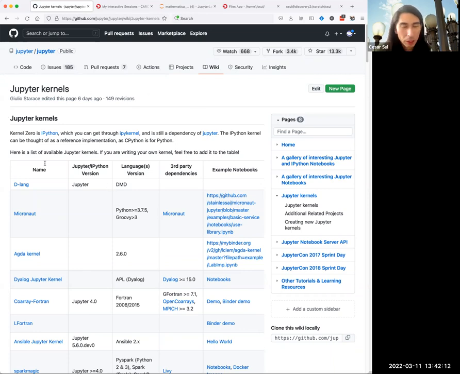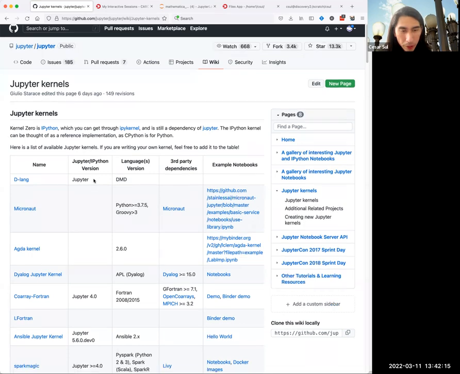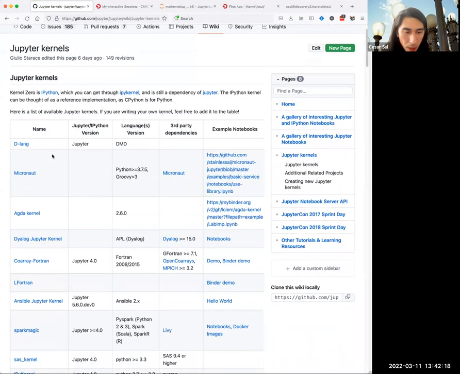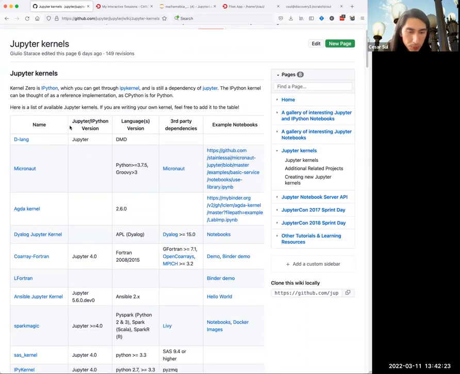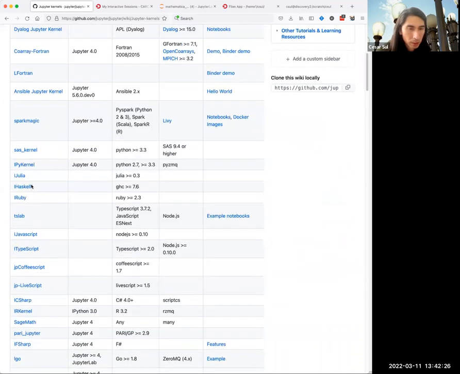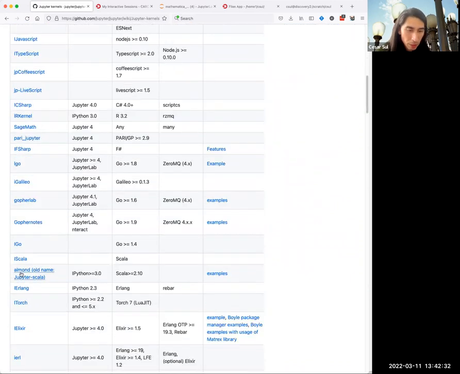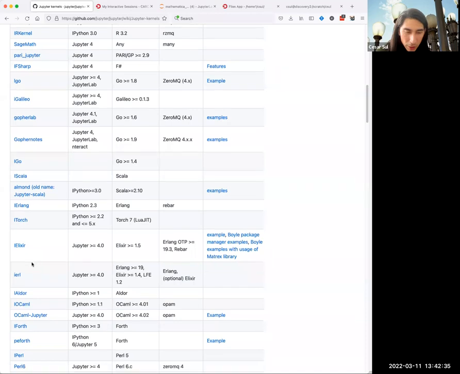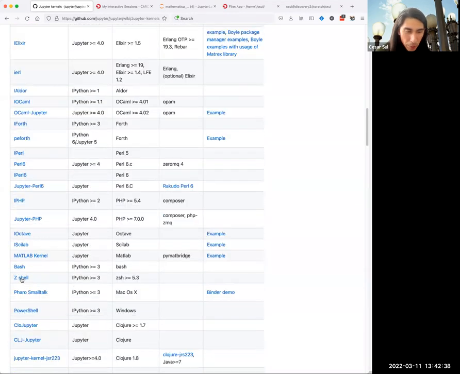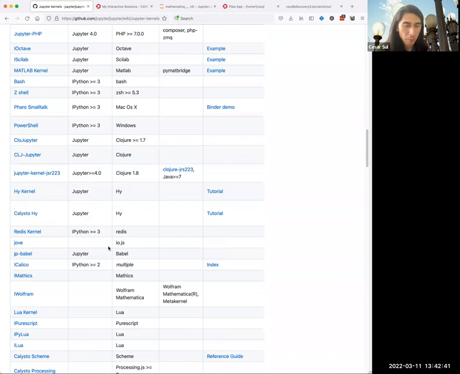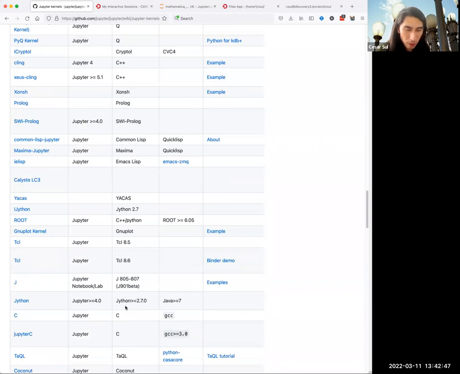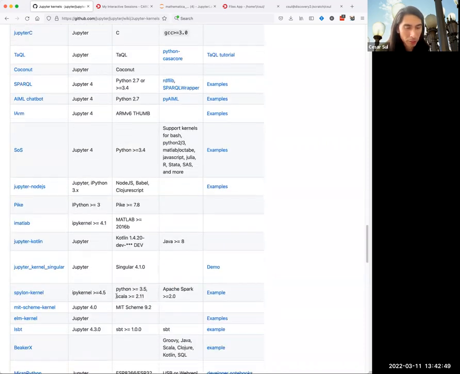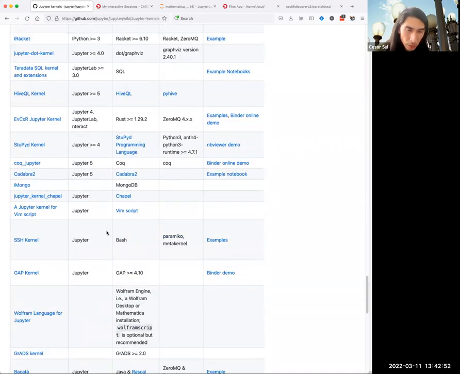So here's other kernels. This is kind of a list of everything that's been registered on the Jupyter GitHub page. So there's actually quite a lot. There's Julia, Ruby, JavaScript, a lot of stuff I've never heard of. Elixir, not sure what that is, PHP, Bash. So probably if you like to code or write programs in it, there's probably a kernel here. Well, that's pretty interesting.